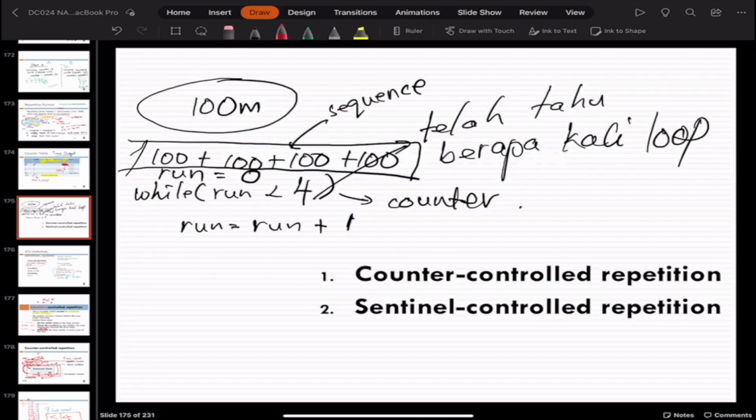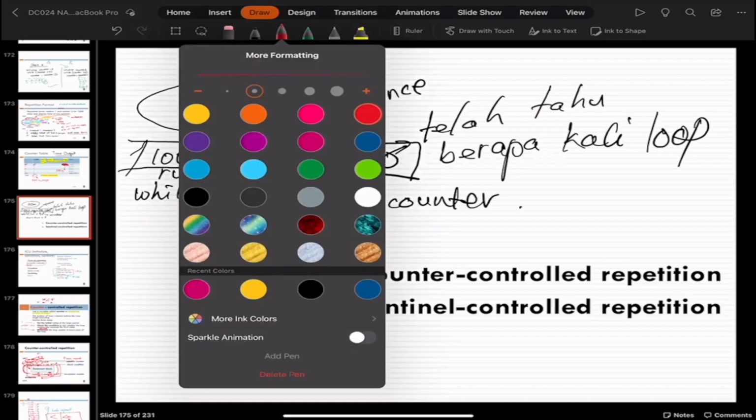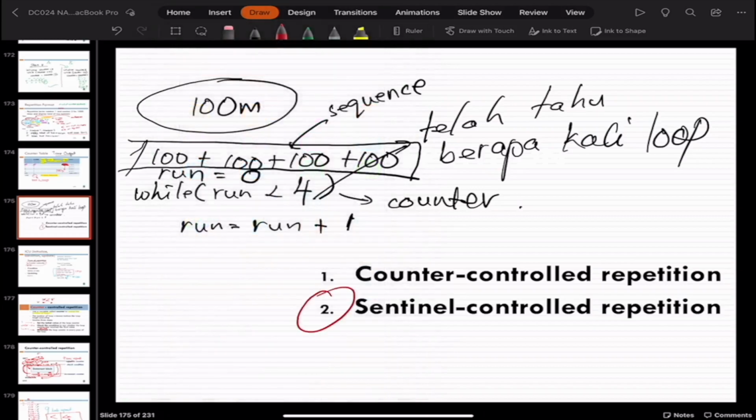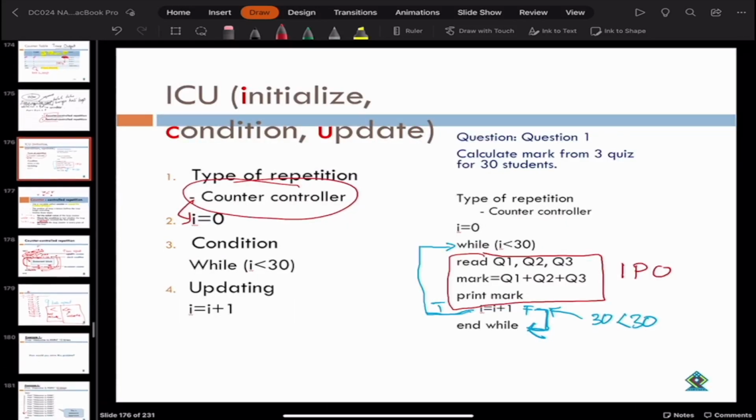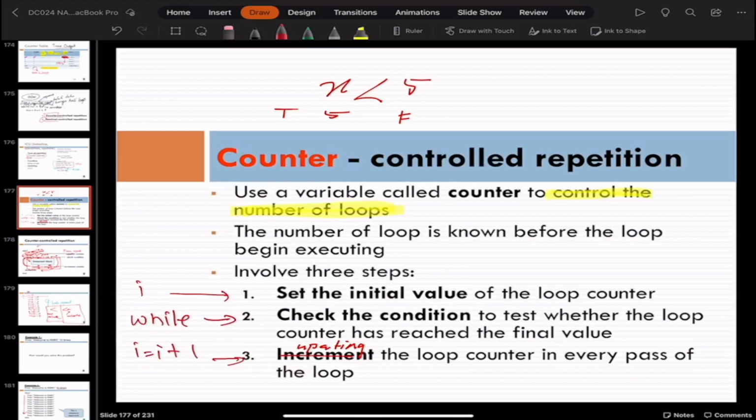Right, so we go for the second type of repetition, which is sentinel-controlled repetition. We already know about the counter-controlled repetition. So we proceed to the next slide.